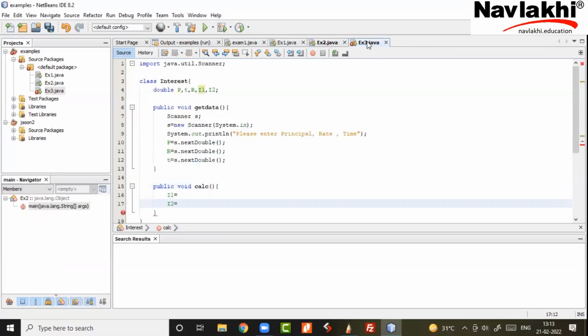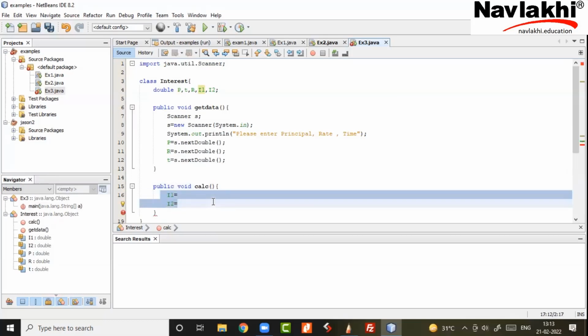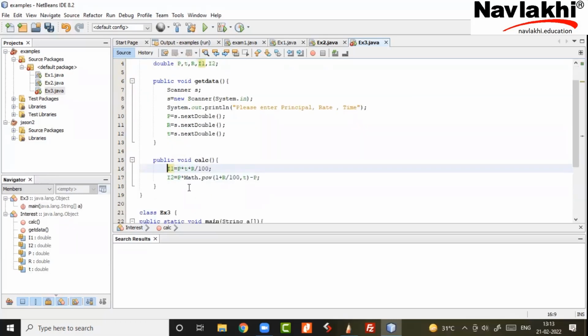All three are functions, right? Get data and calc are functions. Yes. Okay. They're not inbuilt functions. They're just my functions. I have written them.